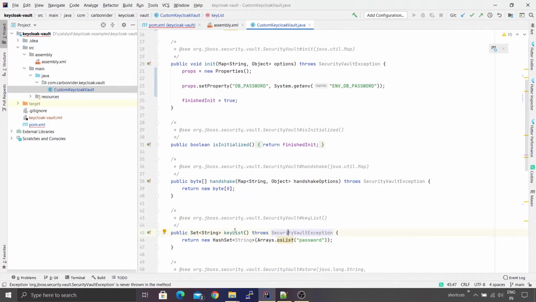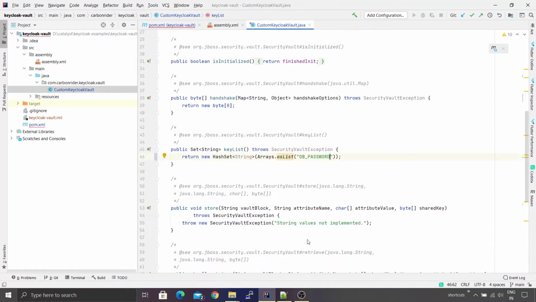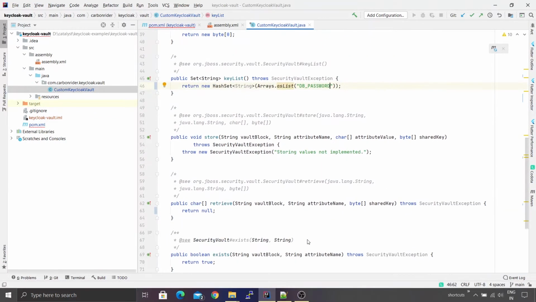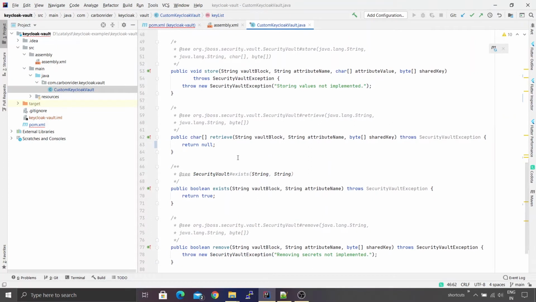Now there is another method called keyList. This requires the set of keys that will be exported by this particular vault plugin. Let me just hardcode this key for the time being. So I will use Arrays.asList with db_password. This is a key which is stored within our properties, so just make a note of that. Then there are other methods. We are not going to touch those.